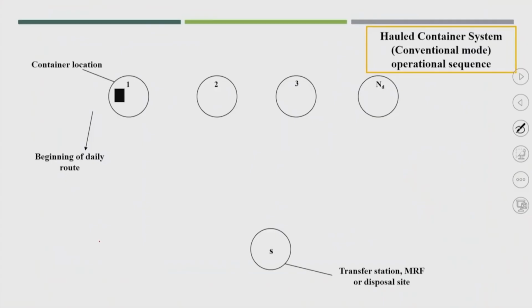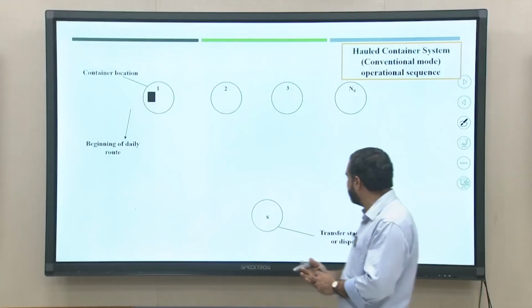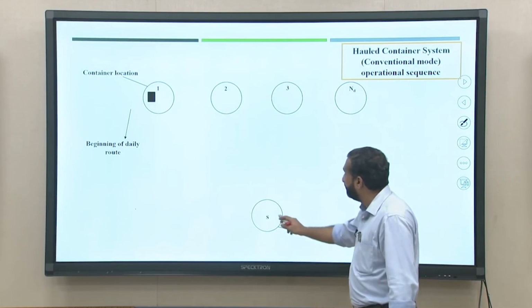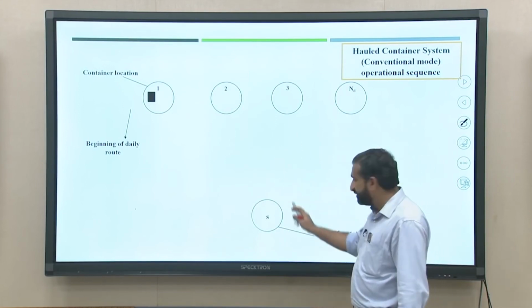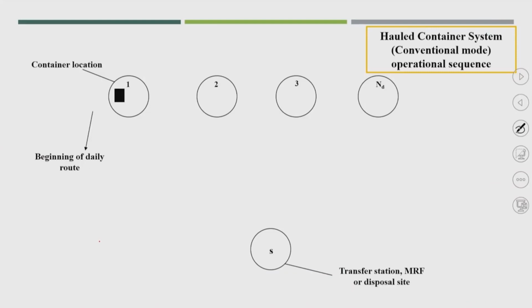So, this is one example I am giving of how the haul container system will work. Suppose you see here the locations. I put one location, second location, third. Likewise, there are n locations of dustbins or containers inside the city. A city could have 300 locations, 400 different dustbin locations, and there will be one place where the entire waste or these containers are transported, either a transfer station, MRF or disposal site, and somewhere in the early morning the daily route will start for each vehicle.